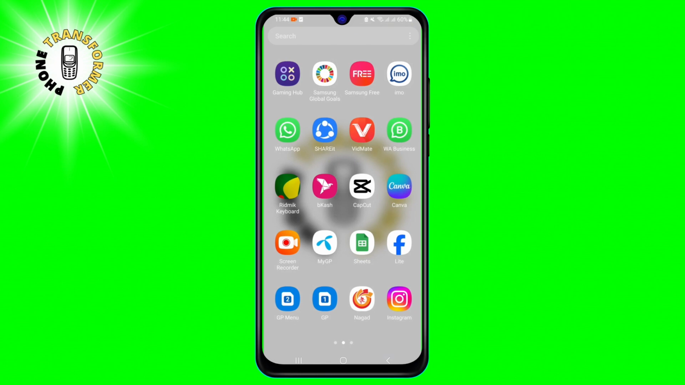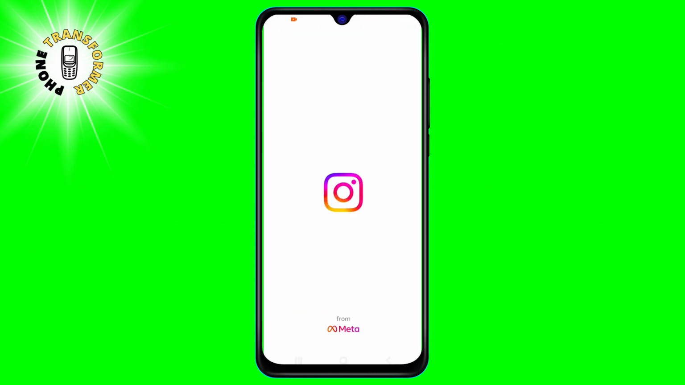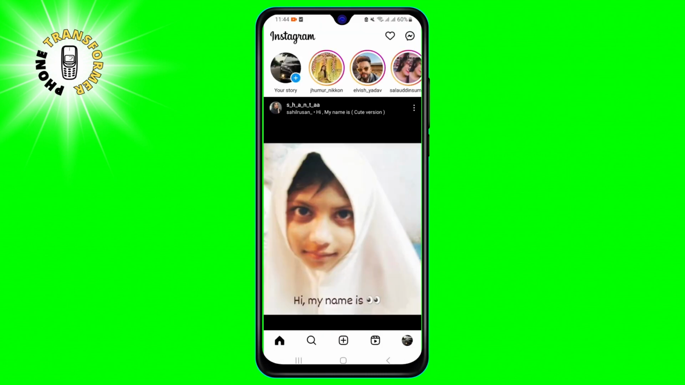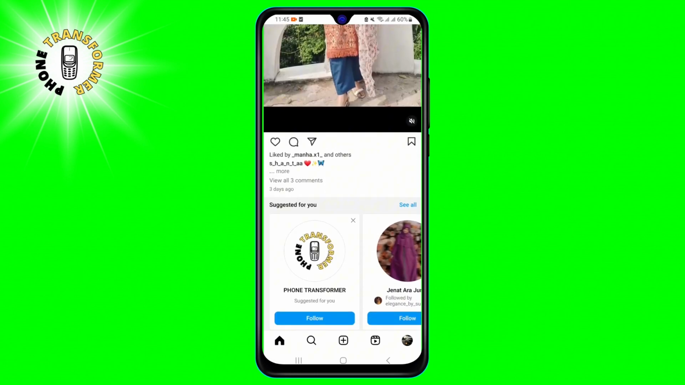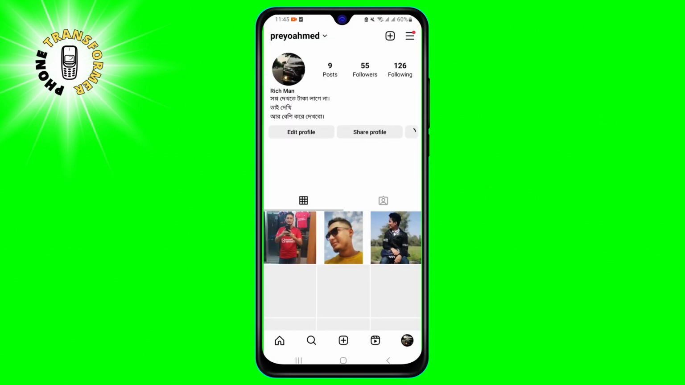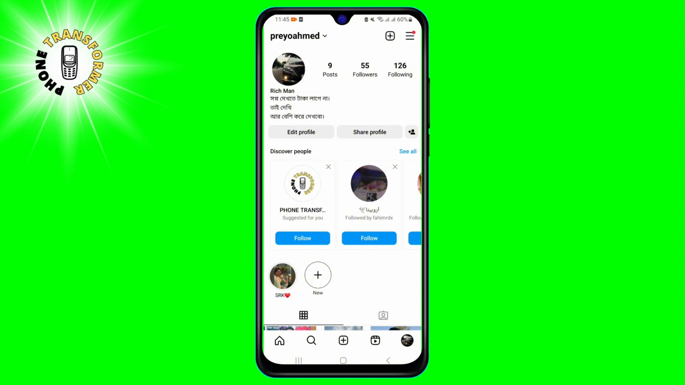Turning off activity status on Instagram is very easy and quick. Just follow these simple steps. Step 1. Go to Instagram and open the app on your phone. Make sure you are logged into your account. Step 2. Tap on your profile picture at the bottom right corner of the screen. This will take you to your profile page.